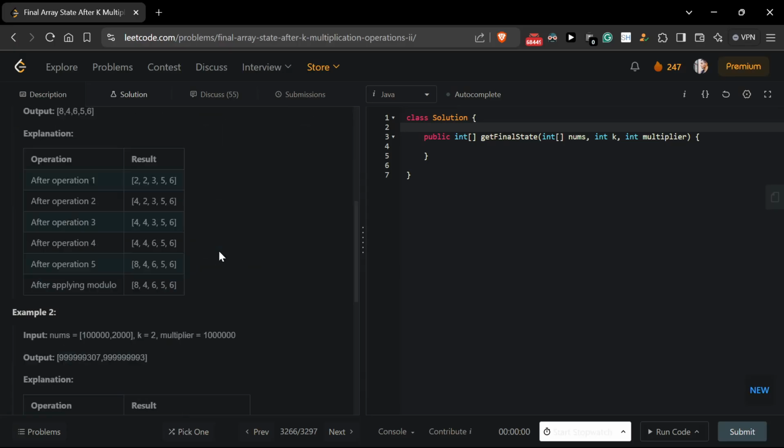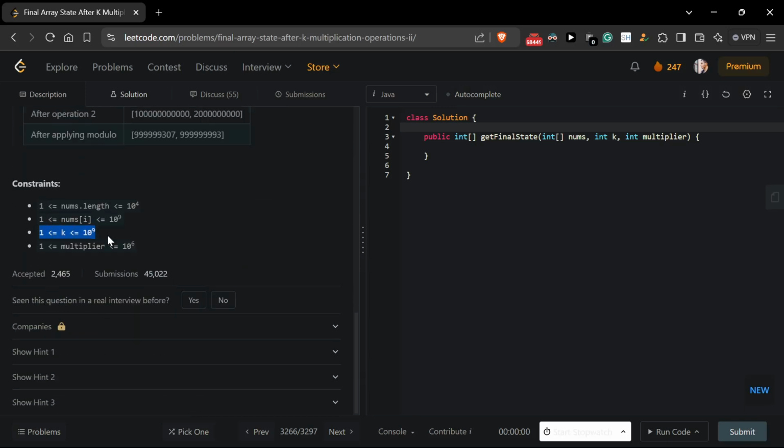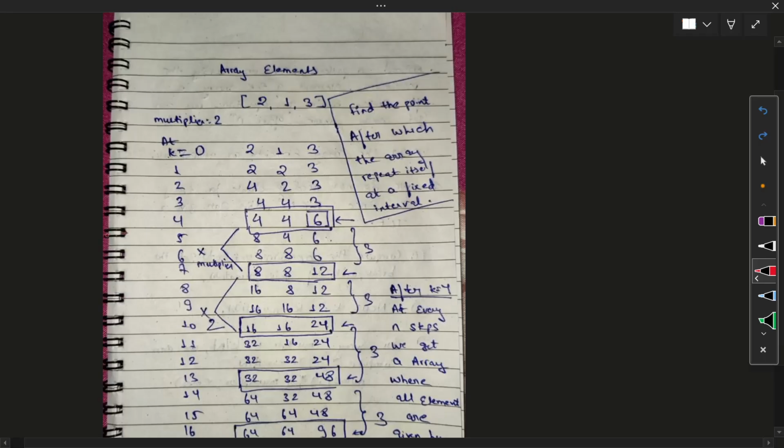If you look at the constraints, here the k is very large, so we cannot use a priority queue and do the operation for k times. We have to somehow reduce the k. By looking at this picture and analyzing that the array repeats itself at some point, at a particular moment the array repeats itself, that's how we will decrease our k. So in this case the k is 4.